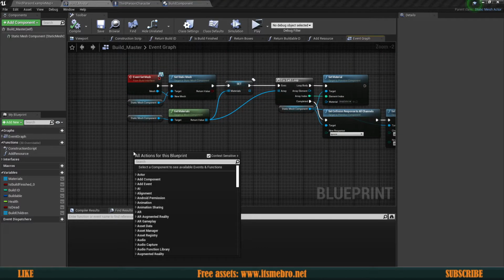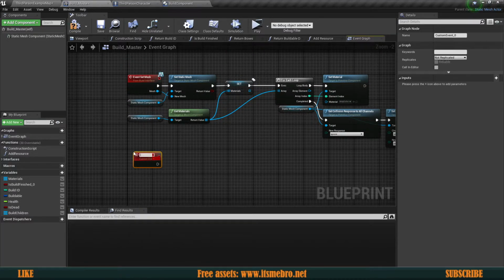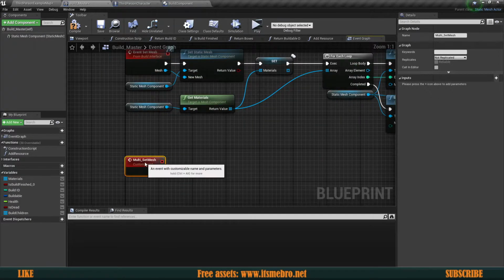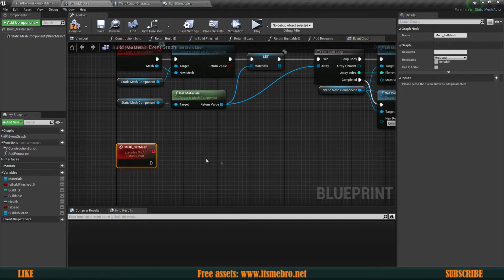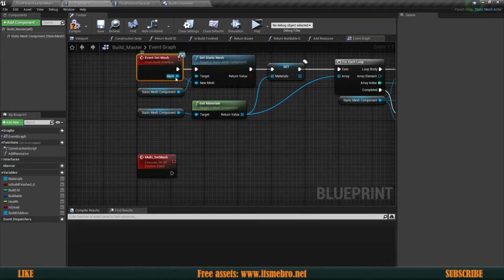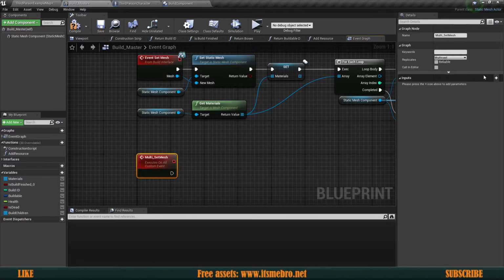So we can go ahead and create us a custom event, which we're going to call multi-set mesh. And let's make sure that this event right here is a multicast event. And let's make sure it also has the same inputs, which is a single static mesh input.